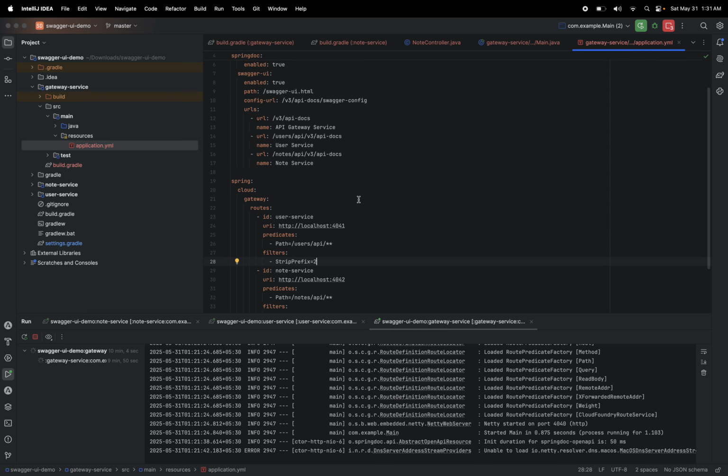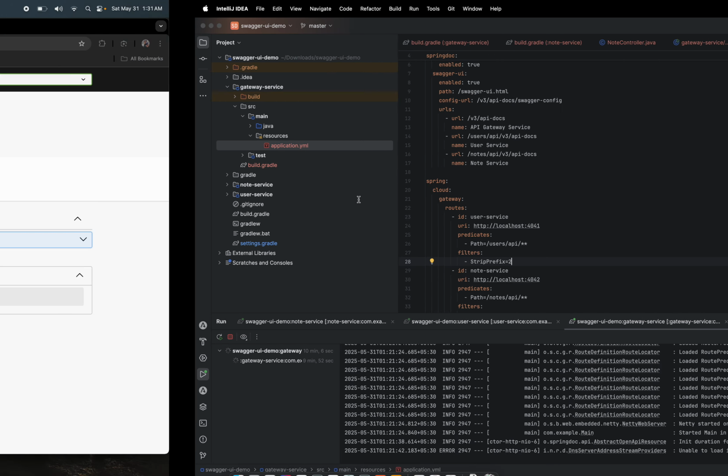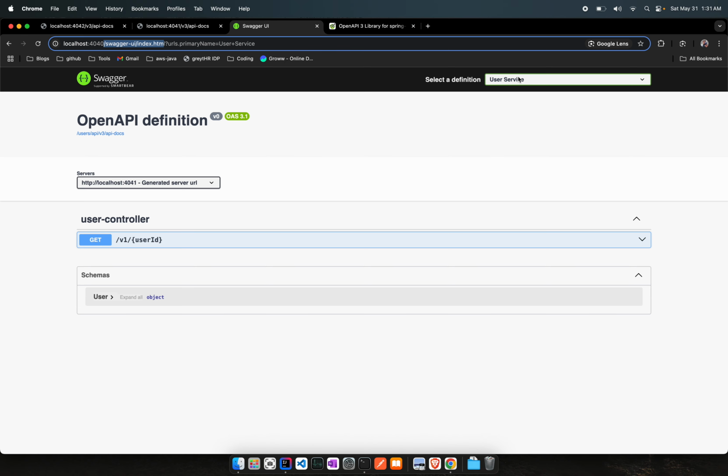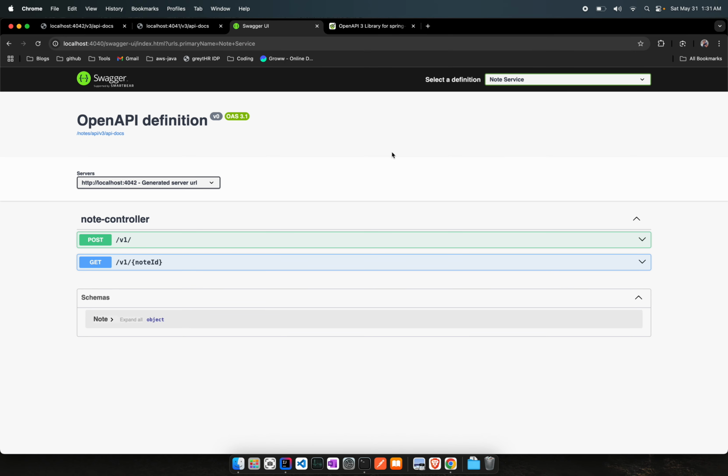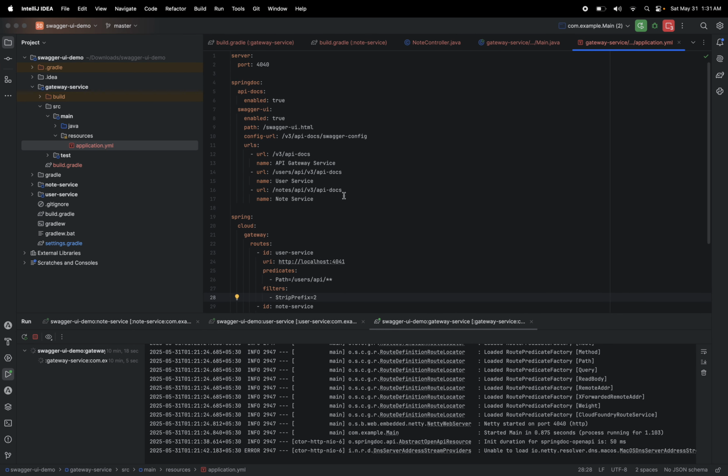That's it, and once you configure all those things, you will be able to see this drop down here where you can switch between different microservices from one Swagger UI. I will share this code on my GitHub repo, so you can find the link attached in the description. And thank you for watching this video.